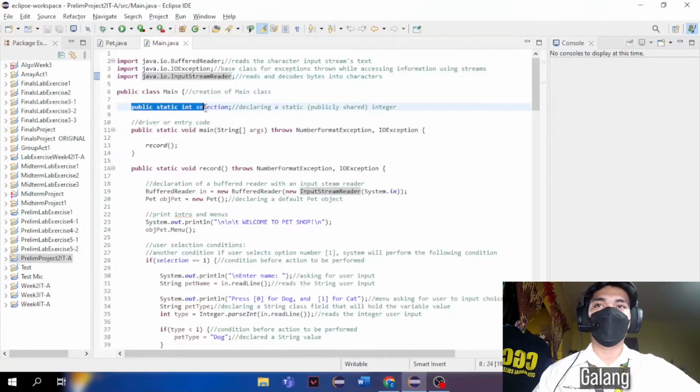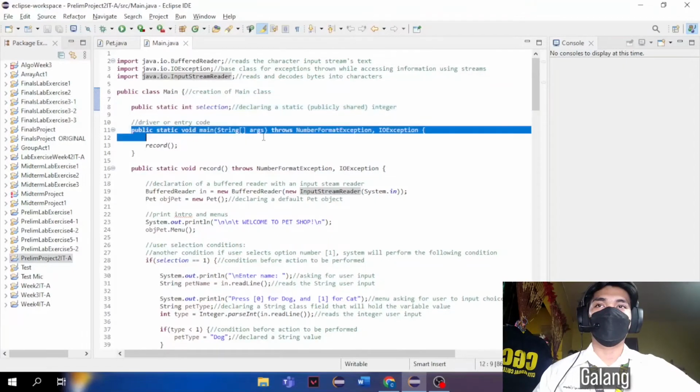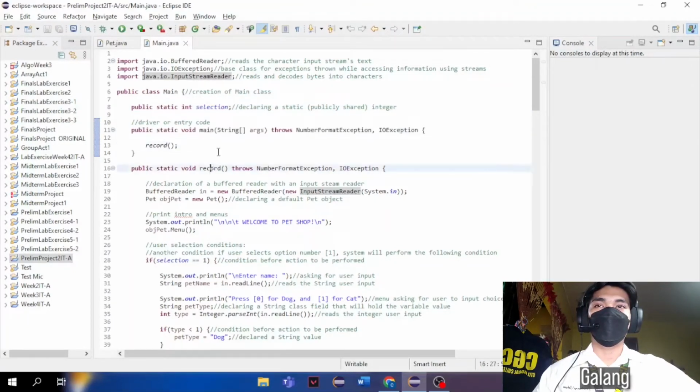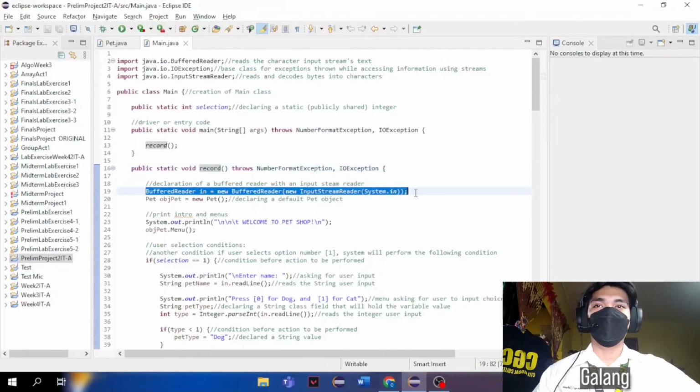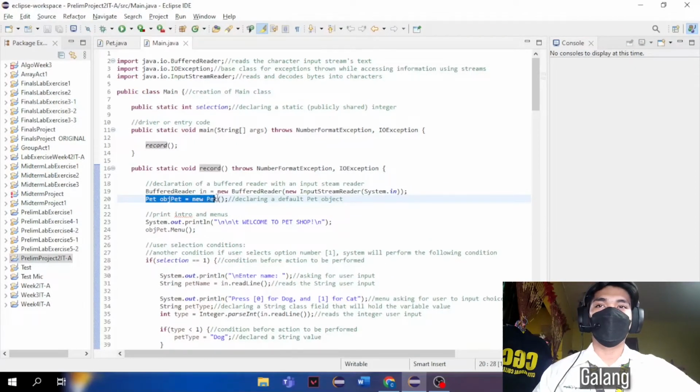Then declaring a static publicly shared integer. Then the driver or entry code. Then the record method. Declaration of BufferedReader with an InputStreamReader. Declaring a default pet object named objpet.